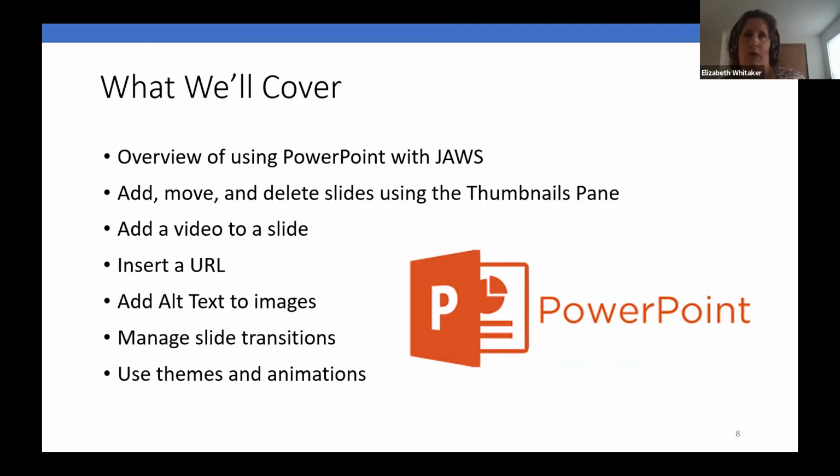So let's talk about what we'll cover. I'm going to start out by talking about how to add, remove, and delete slides from the slide thumbnails pane and why that's a very important pane. We'll talk about how to add a video to a slide, how to insert a URL to a slide, how to add alt text to images and what that means, how to manage slide transitions, how to use themes and animations, and then as a bonus, the slide sorter, what that is and how you can use it.